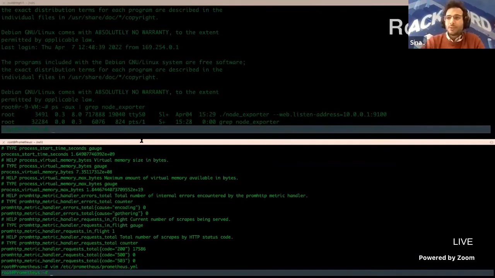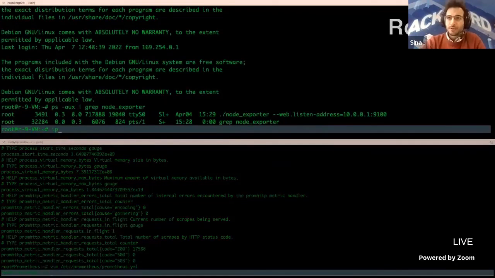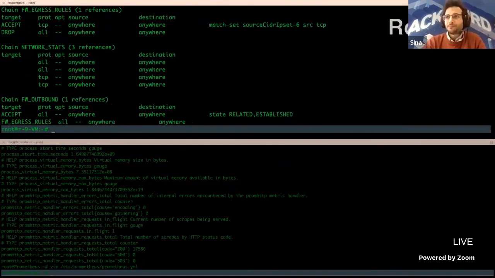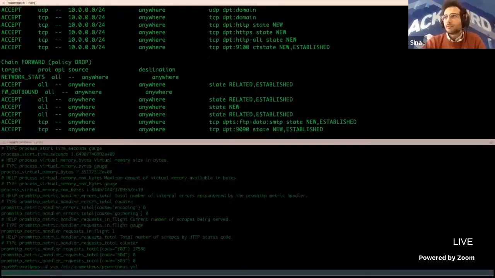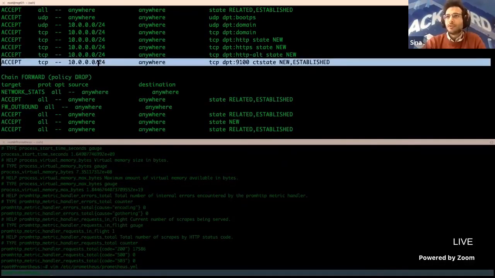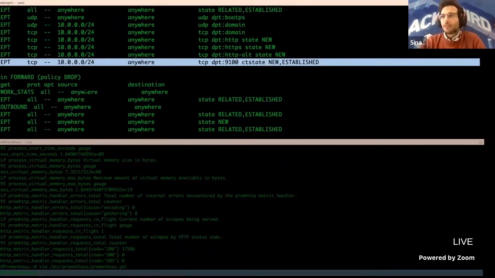One thing I forgot to mention was the firewall rules. The customer has to add this firewall rule so that only the internal network has access to that specific port and a specific IP. And basically, that's it.